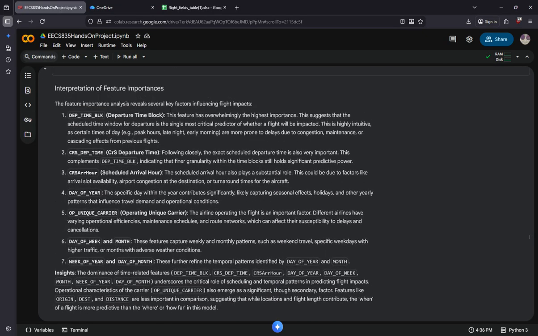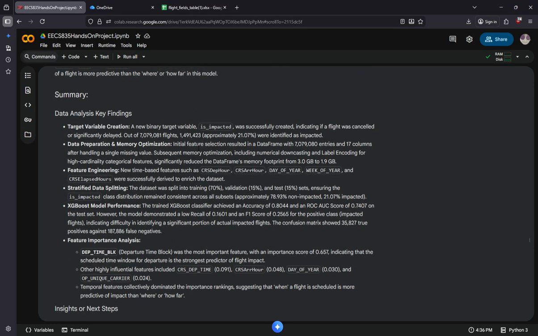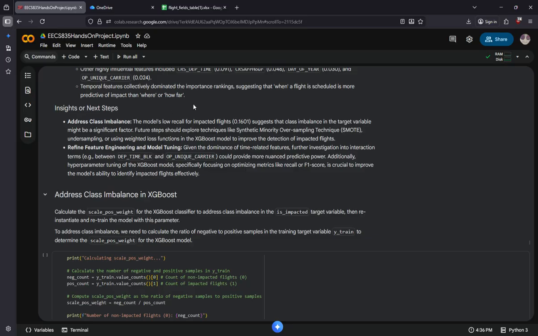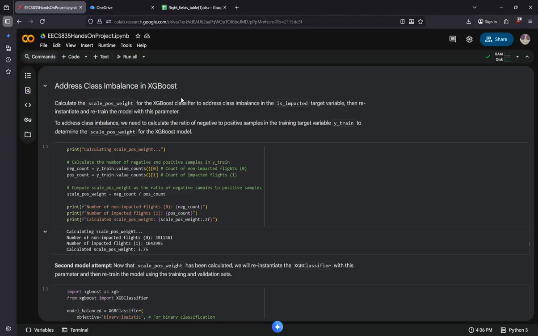I had Gemini produce a little data analysis because I was having trouble interpreting what was going on, and it suggested some things we could do to improve. The first thing that I did for an improvement was addressing the class imbalance. Basically, there is class imbalance. It's way more likely that you're going to be not impacted than impacted. And so we need to normalize according to that in order to boost our recall.